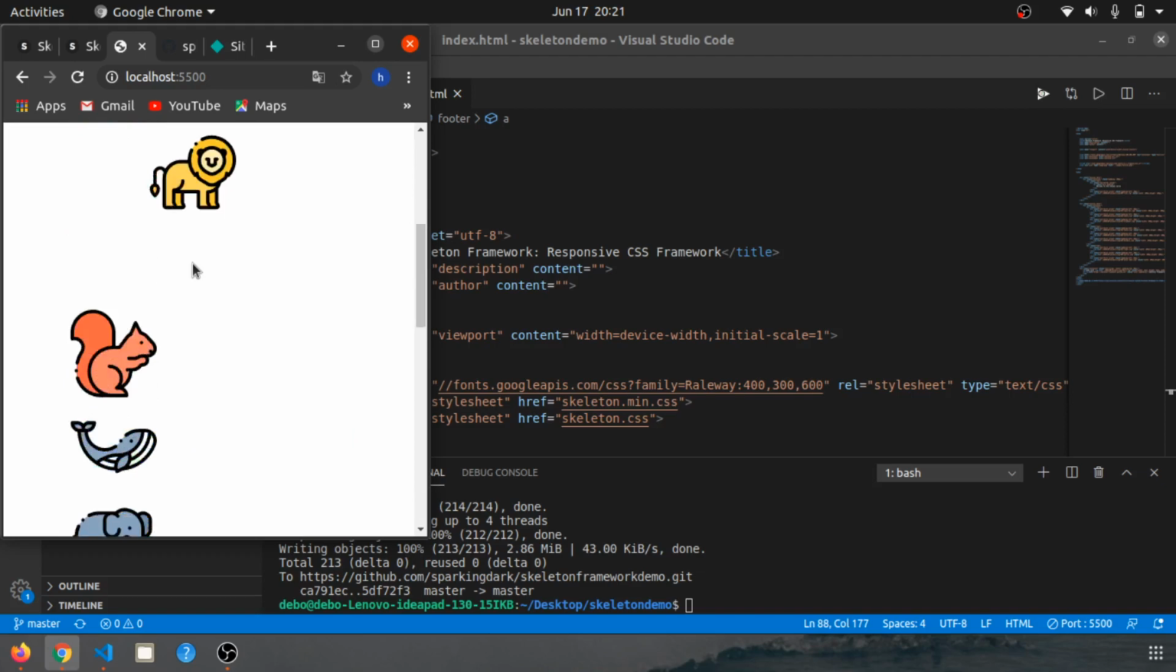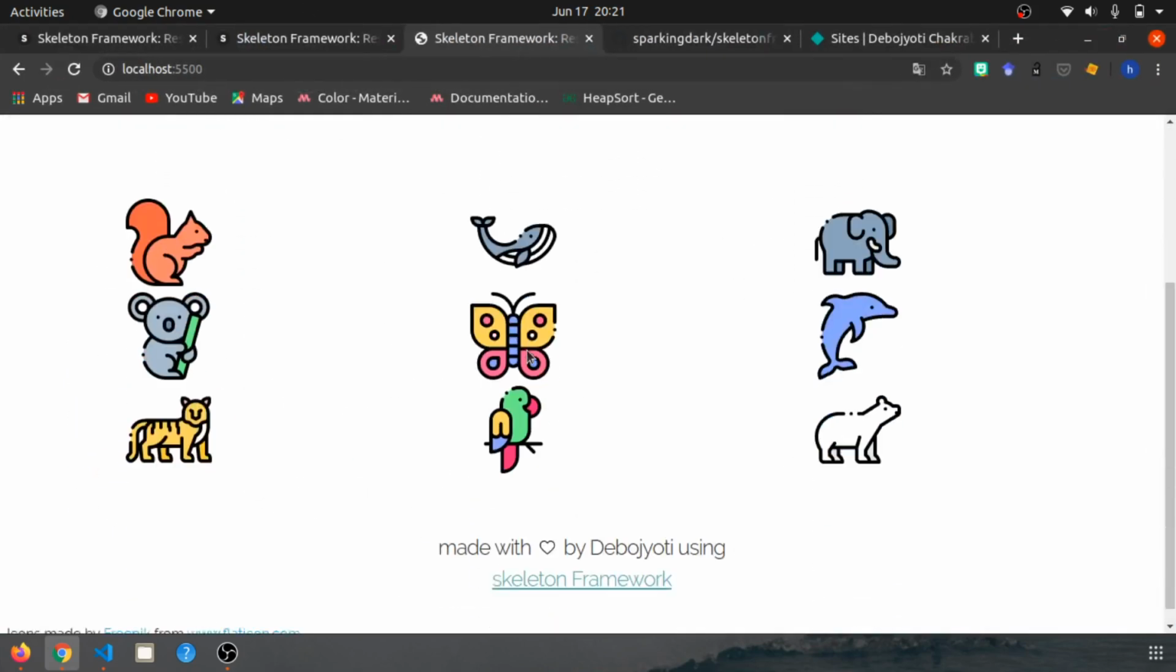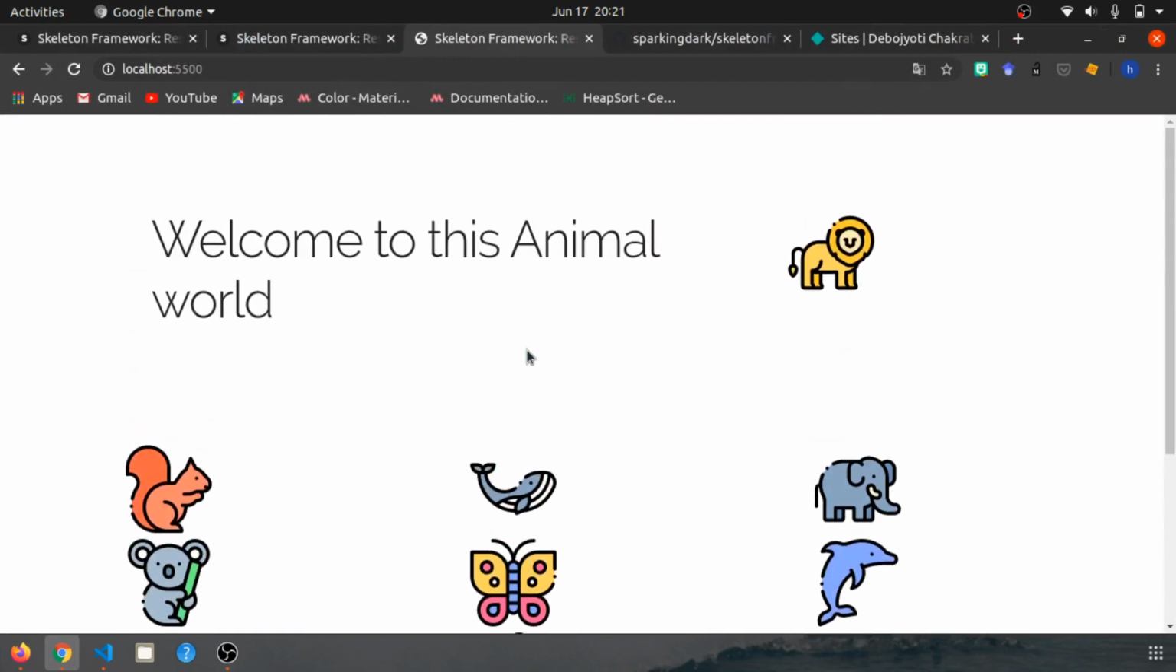If I resize this, it becomes responsive. As you can see, I put the code in my GitHub repository and put the link in the description, so you can check it out. After this, today I also show you how you can deploy your website on Netlify by drag and drop. It's quite easy.